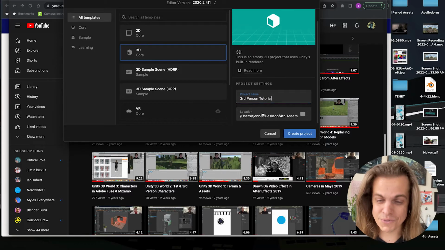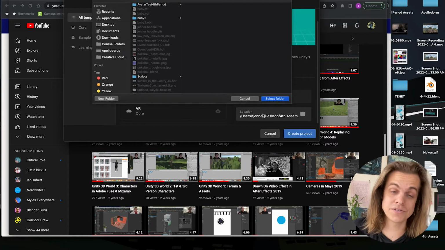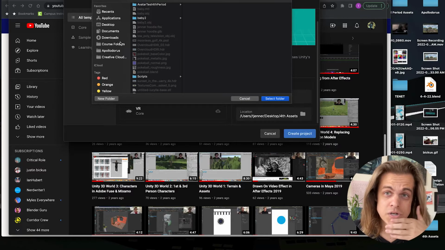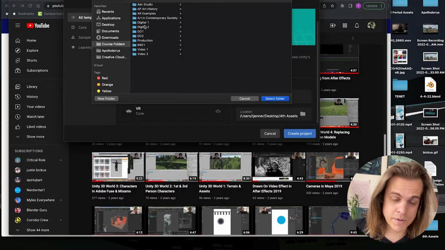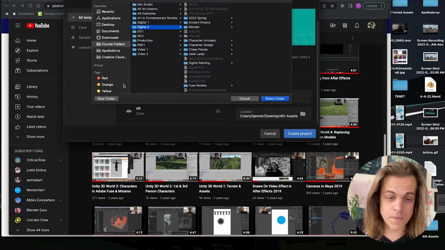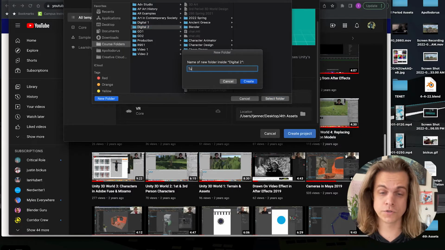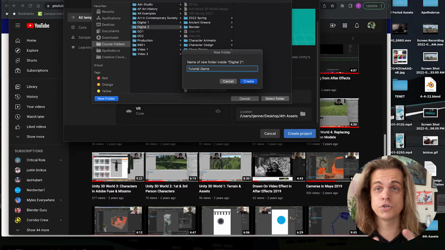tutorial. And then the location, I think the default location that Unity places it is in your home folder on a Mac. Choose where this is gonna go. So this is for my Digital 2 course. I'll put it in my Digital 2 folder, and then I will make a new folder for tutorial game. But you should choose where it's going.